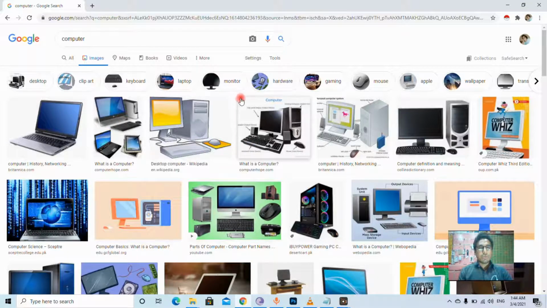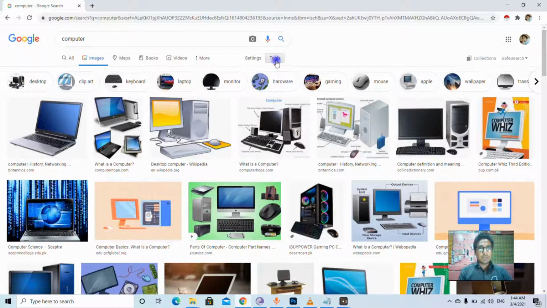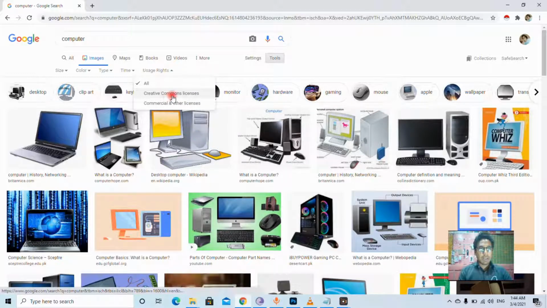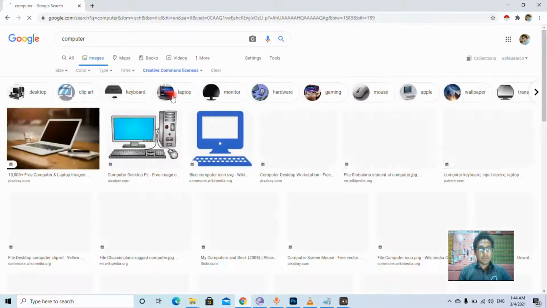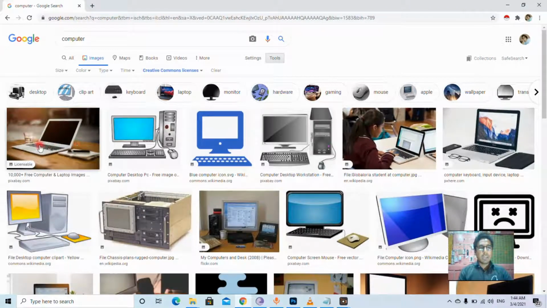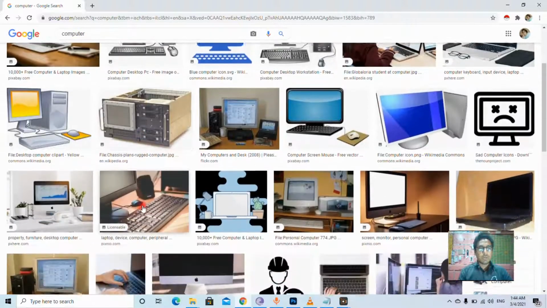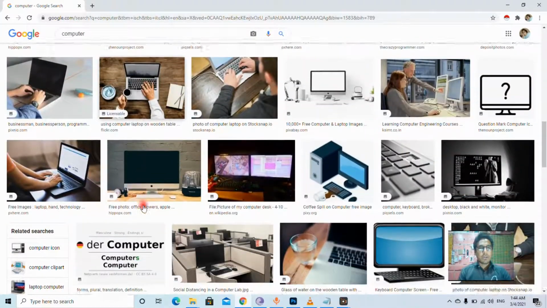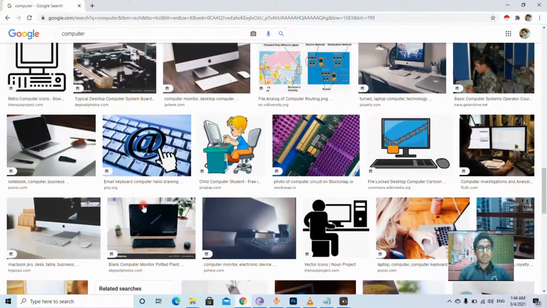So go to tools and usage rights and click on Creative Commons licenses. Now all these images are free from Google. You can use them in your website or in your YouTube channel for free.